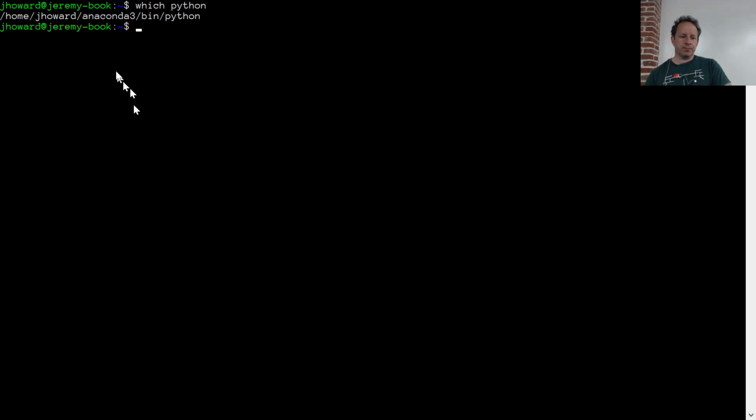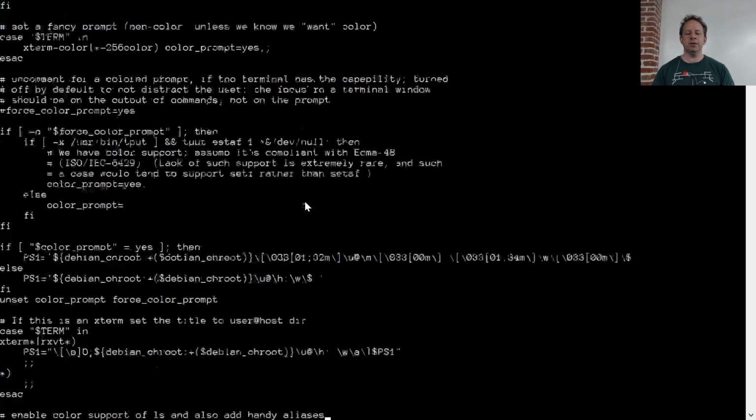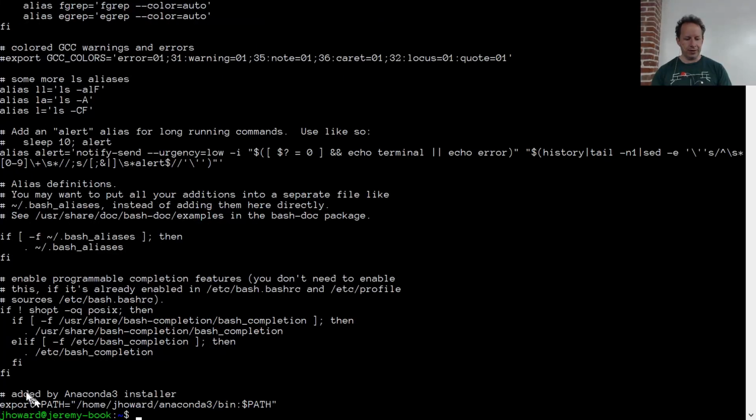Okay, so what if we want to use your other Python? You could edit your .bashrc to remove that extra line that was added. So to have a look at a file, you could cat it. Right? So type cat .bashrc, and you'll see at the bottom there's that line. And so you could put a hash sign at the front of it to comment out that line.